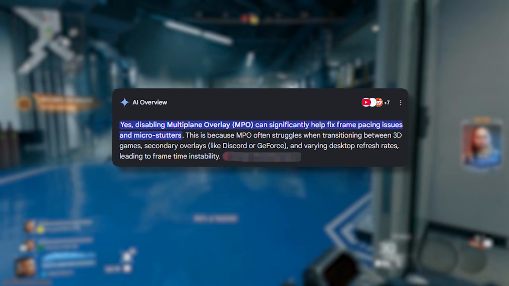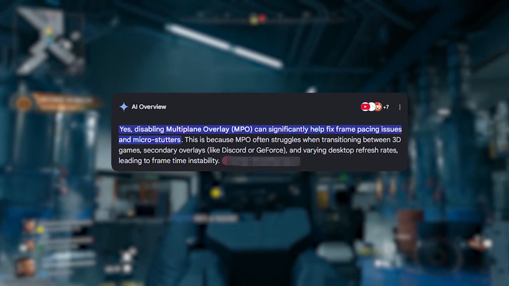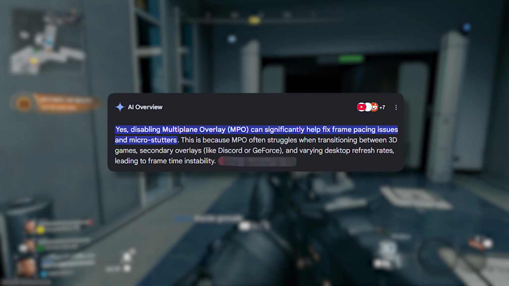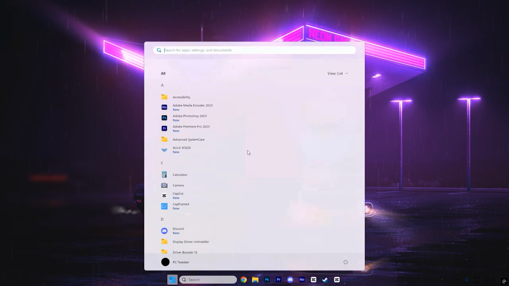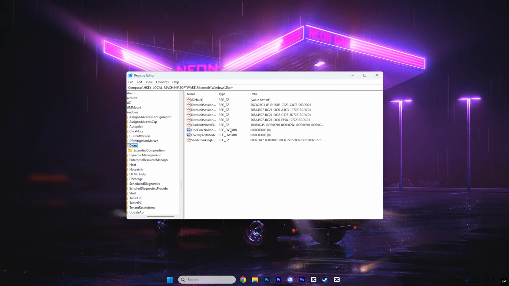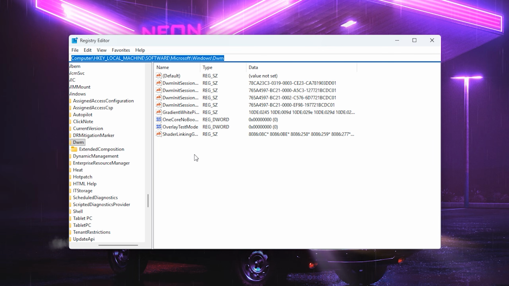Now guys, we're going to disable MPO from Registry Editor because MPO can cause black screens, flickering, stutters, and weird frame pacing issues on some NVIDIA systems. Open Windows Search, type Registry Editor, right-click it and run it as administrator. Now copy this registry path from the description, paste it into the address bar, and press Enter.